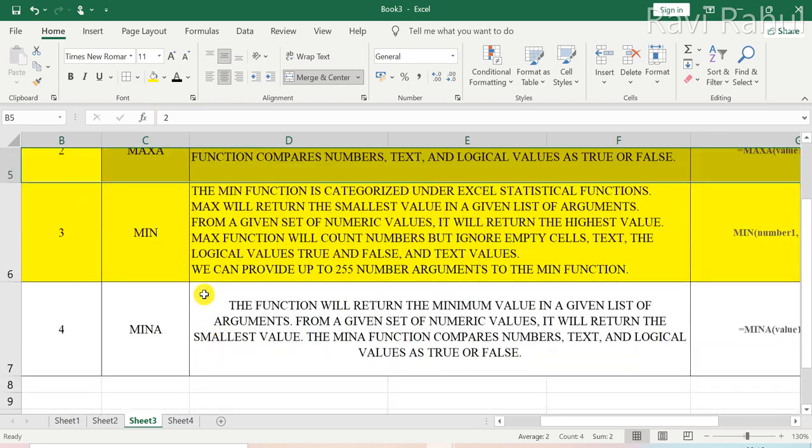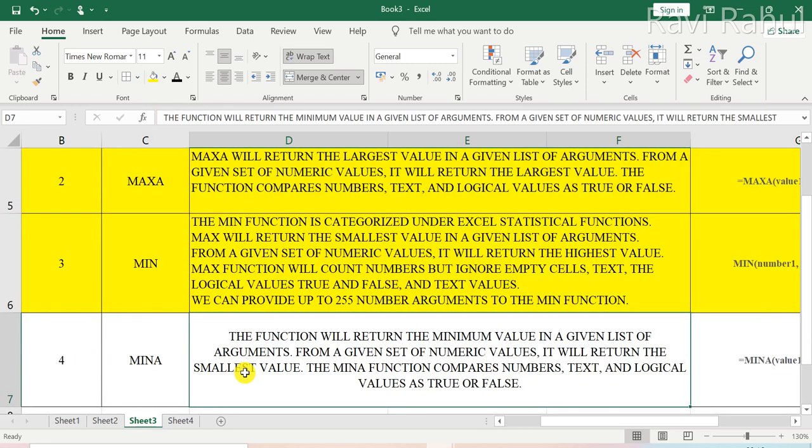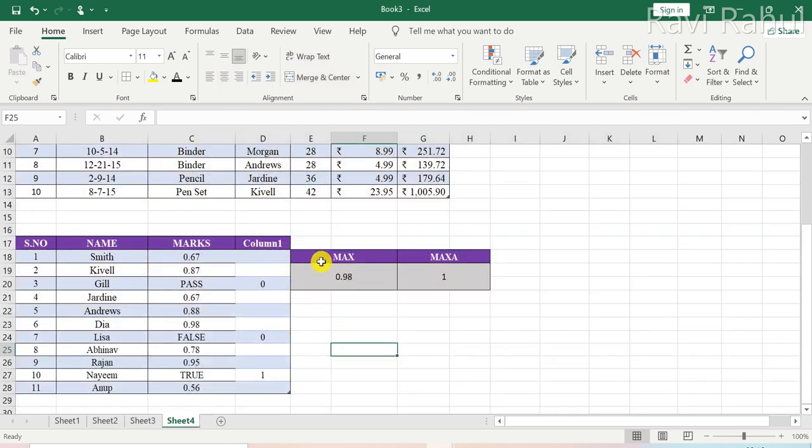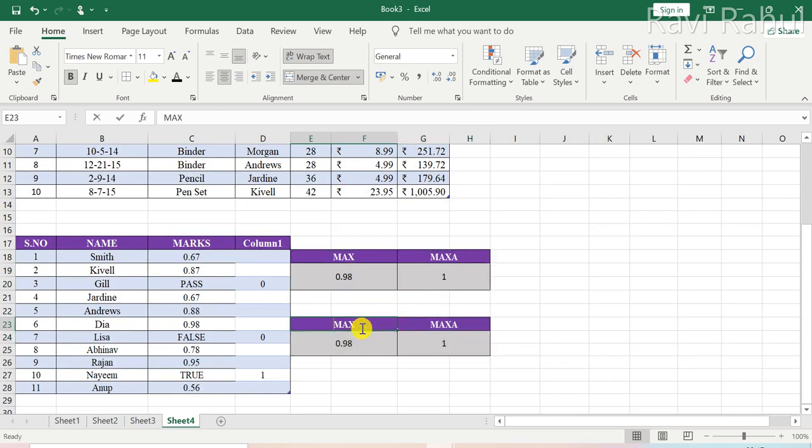Similarly, we have done with MAXA, now we have MINA. This is the same as MAXA, the only difference being that it will return the smallest value. It also compares numbers, text and the logical values such as TRUE and FALSE. Similarly, as we did with MAX and MAXA, we are going to do the same thing with MIN and MINA.